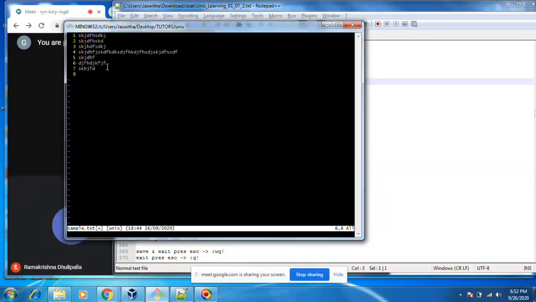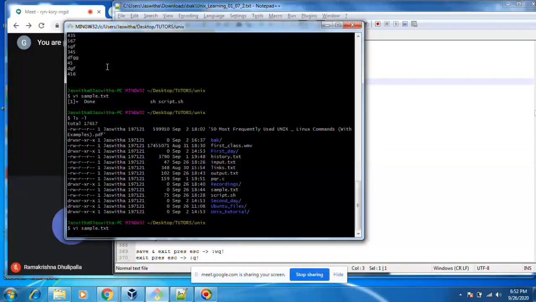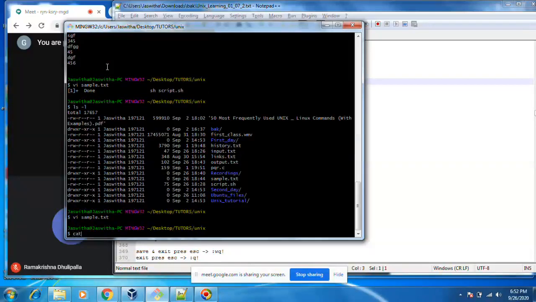Okay. I want to save and exit. Press escape, colon, wq, colon. You can see the data in cat also.